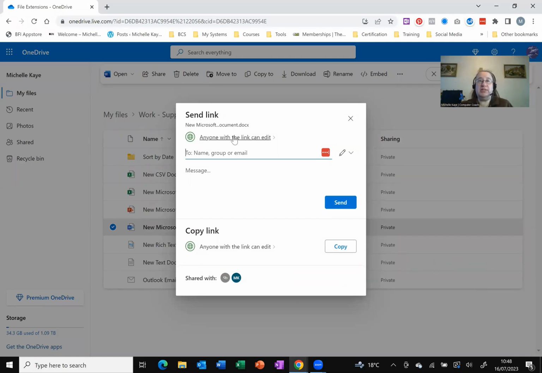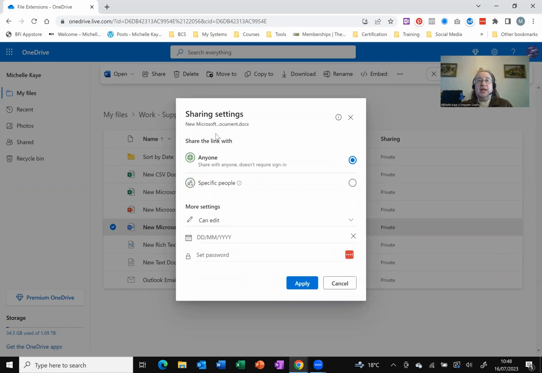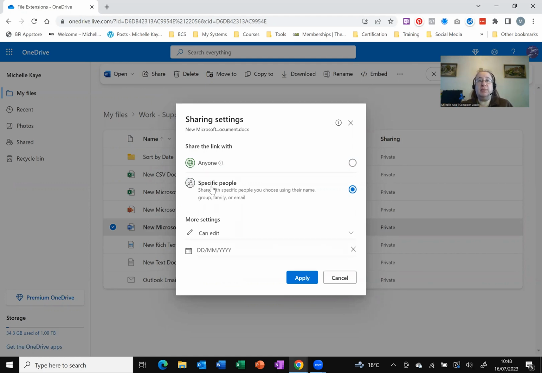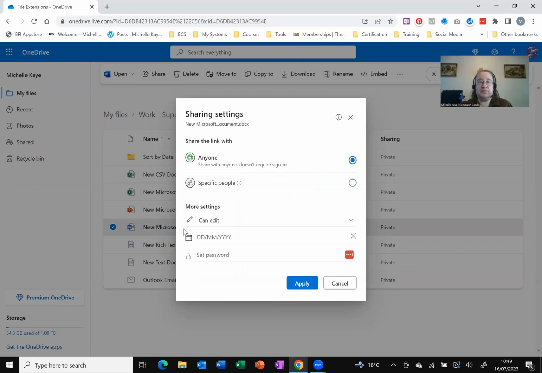To change that, all I need to do is click anyone with the link can edit, and it now takes me into my settings. So anyone is the default and they don't need to sign in. Specific people means that they actually have to sign in if they don't already have it. Somewhat more secure option, however, they will require a Microsoft account to be able to sign in. So just for today, I'm going to choose anyone as the default.